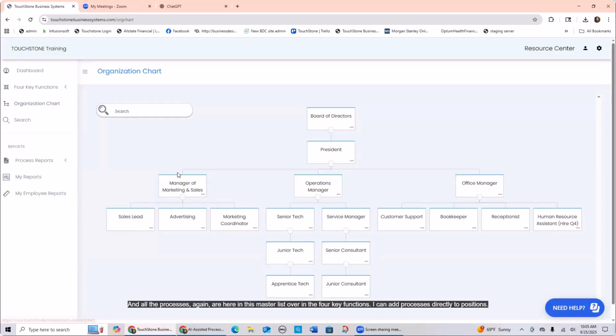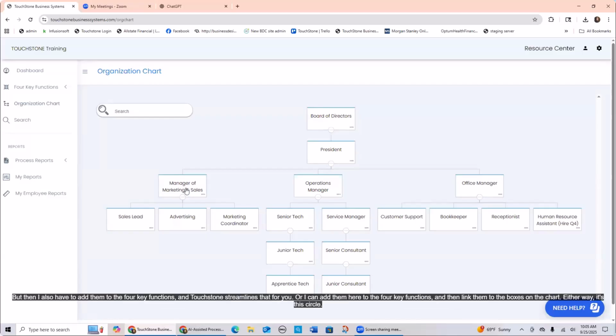I can add processes directly to positions, but then I also have to add them to the 4 key functions, and TouchStone streamlines that for you. Or I can add them here to the 4 key functions and then link them to the boxes on the chart. Either way, it's this circle.